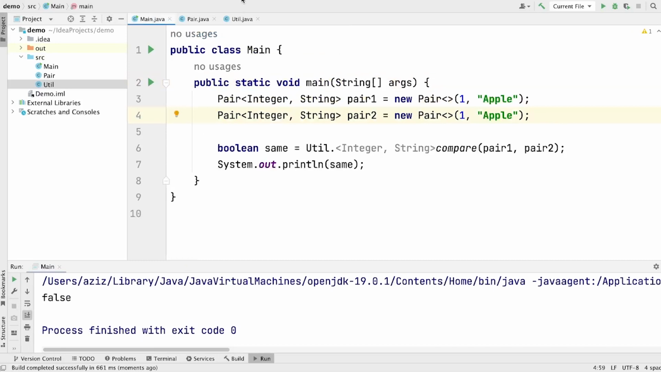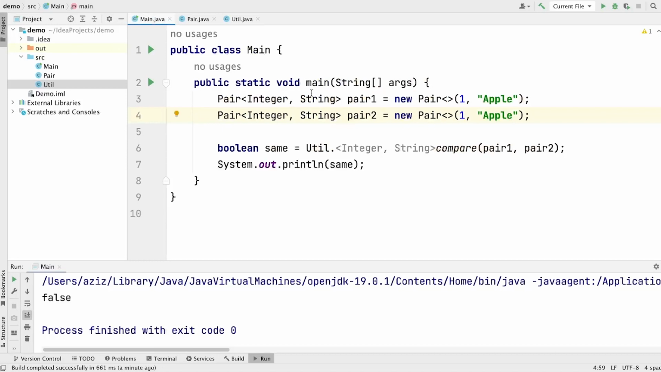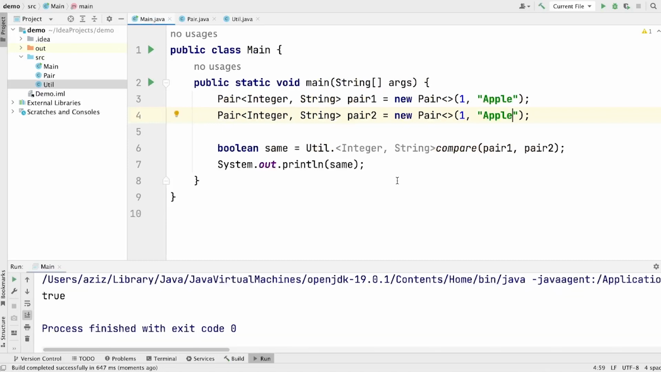So I think I have made some mistake. Let's see it. Get key. So here is a problem. I'm using getKey. Instead I have to use getValue. So the problem is resolved. Let's run the program and you will see that this time it is giving true, because in both the objects the key and value are exactly the same.